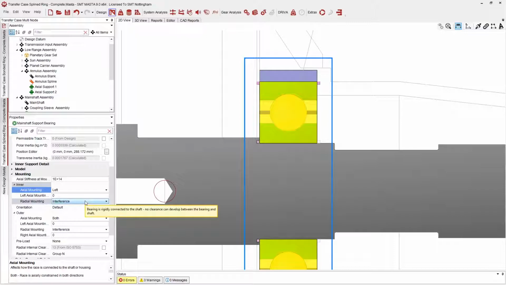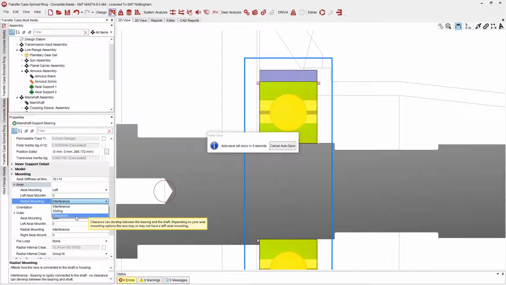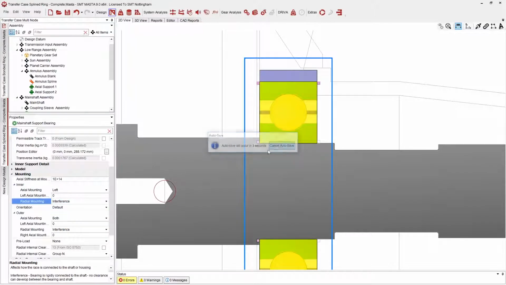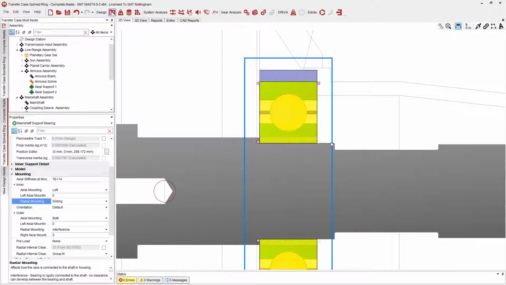In terms of the radial mounting, we can now pick between an interference fit, a sliding, or a clearance fit. The sliding is effectively not connected radially, so this would then be supported entirely by these axial stops, and a clearance means you actually can now have a clearance value specified in here.